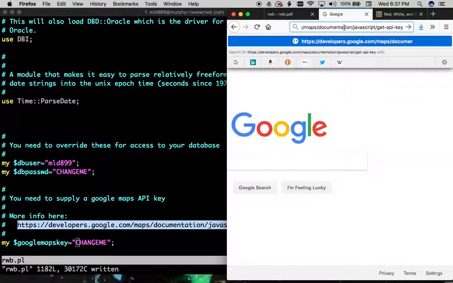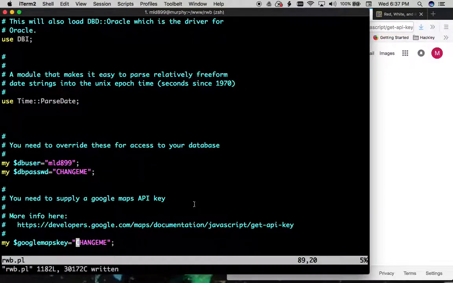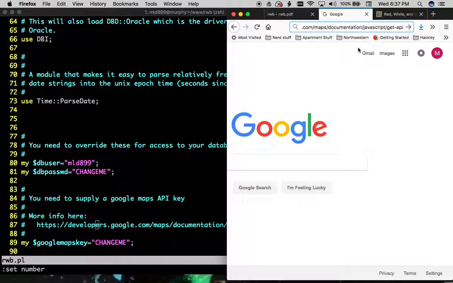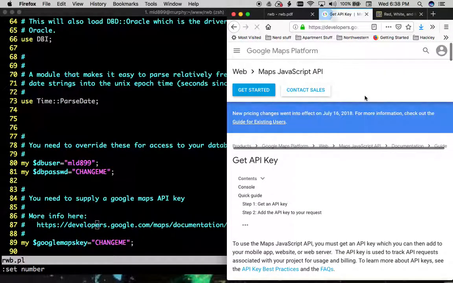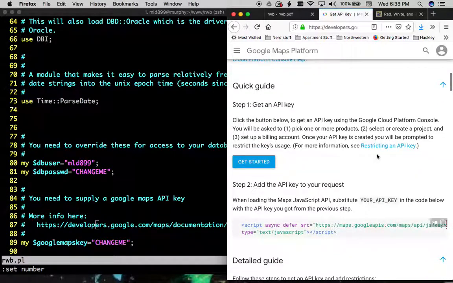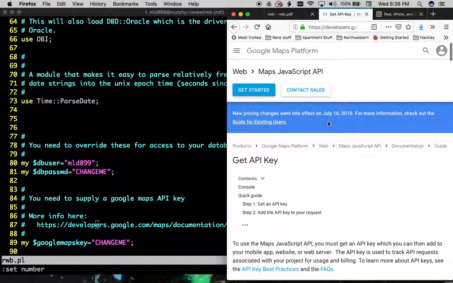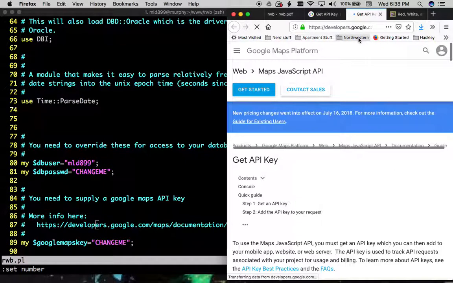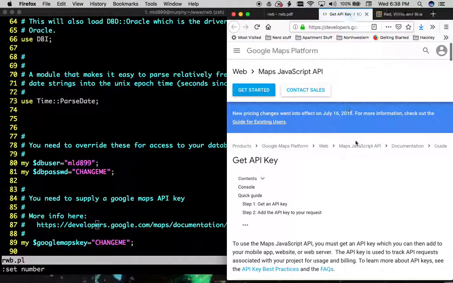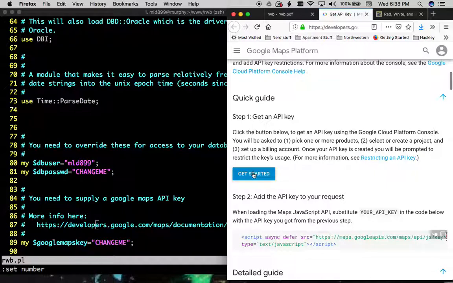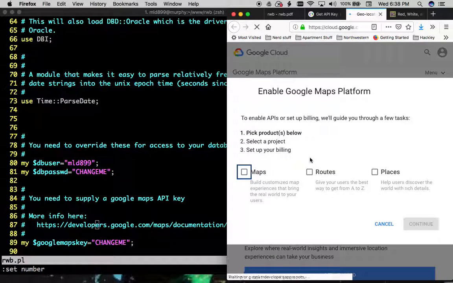So right in the comments here at line 87, there's this link. Follow this link. Okay, we're going to end up here. Get an API key. Who am I signed in as? Okay, we're going to get started getting an API key.